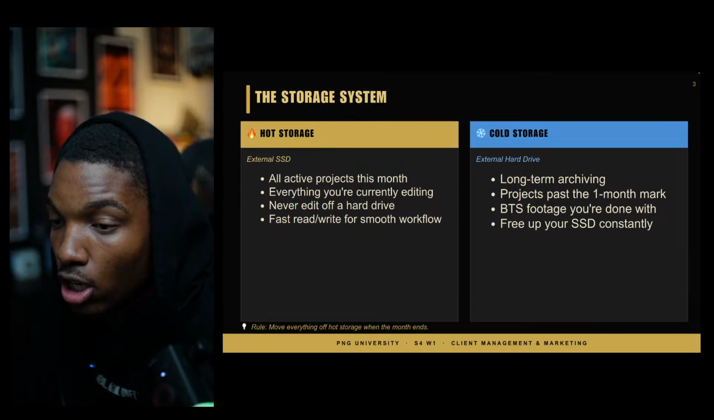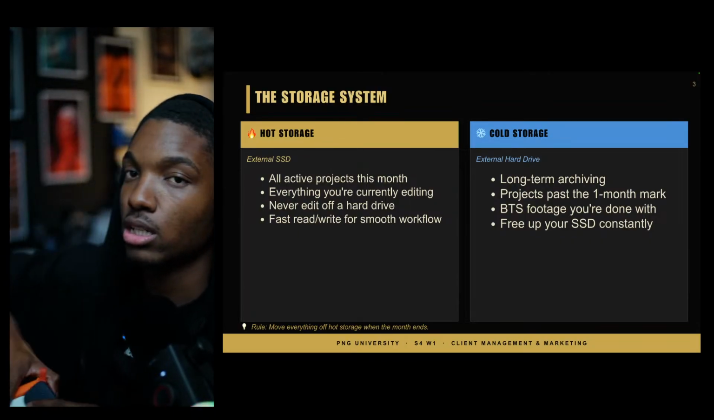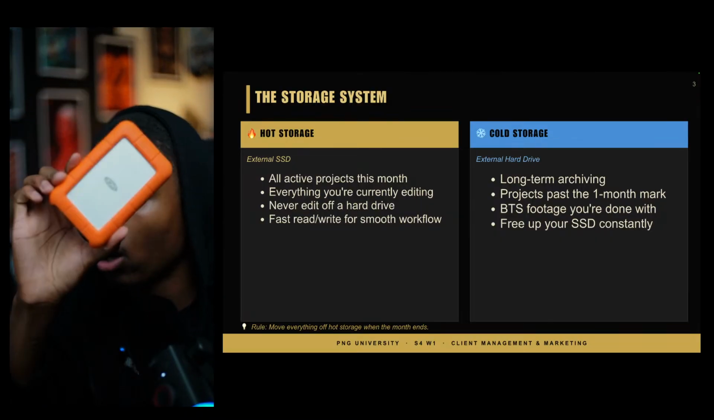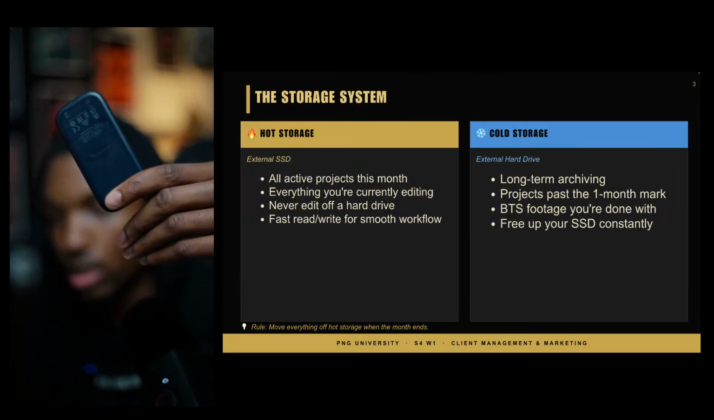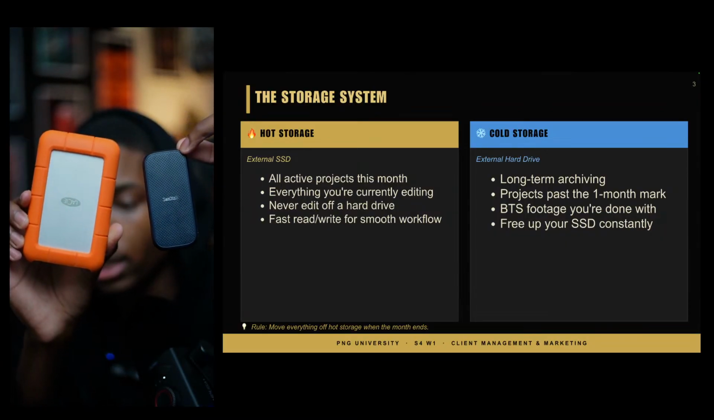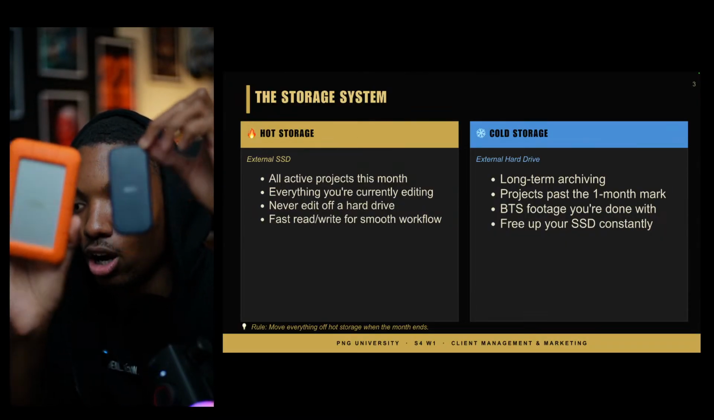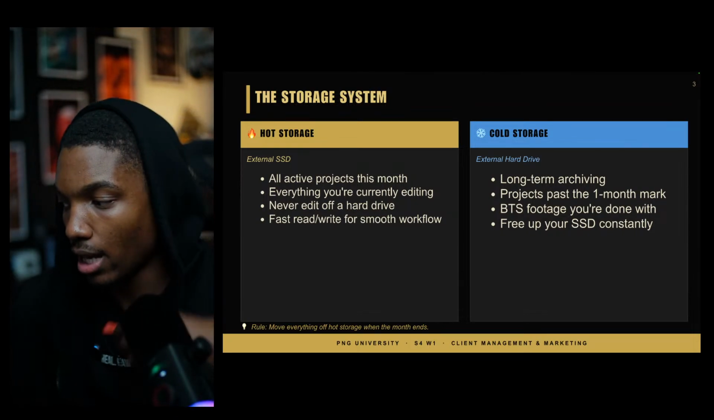Is the hard drive the orange padded one? Yes. So this is a hard drive. This is not an SSD. This is a hard drive. This is an external hard drive. This is an SSD, solid state drive. Hard drive, SSD, right? Hard drive, cold storage. SSD, hot storage.